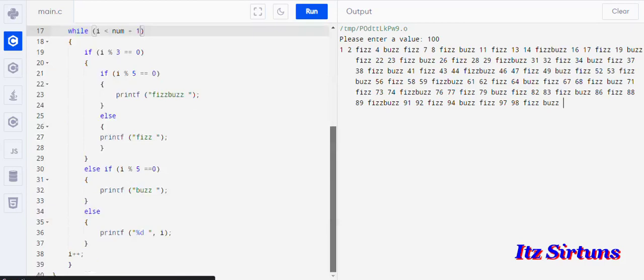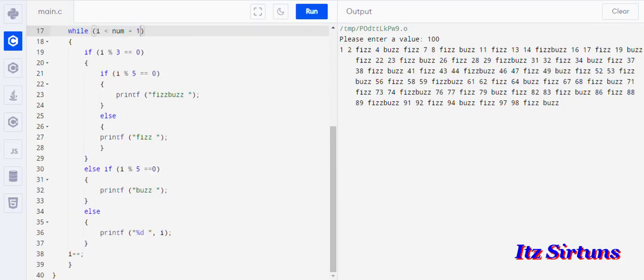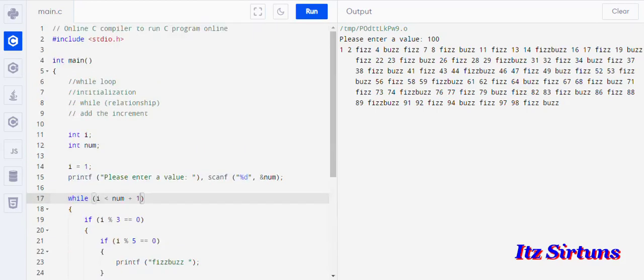Okay, so basically that is what you need to remember using the while loop. For the while loop, you must set your initialization. Then inside the while loop, you put your relationship, and then before terminating the while loop, you must add your increment. If I did not increment, this while loop will continue to run endlessly, and that can cause your system to misbehave. So that will be all in this tutorial.